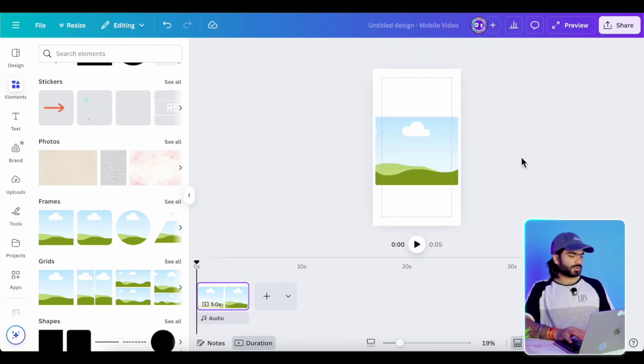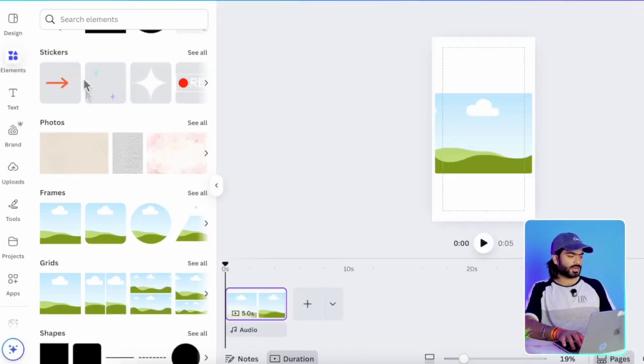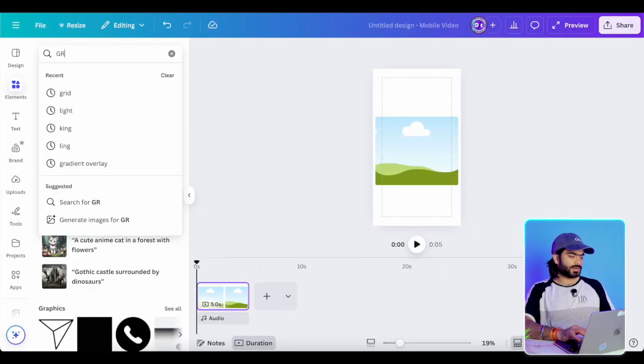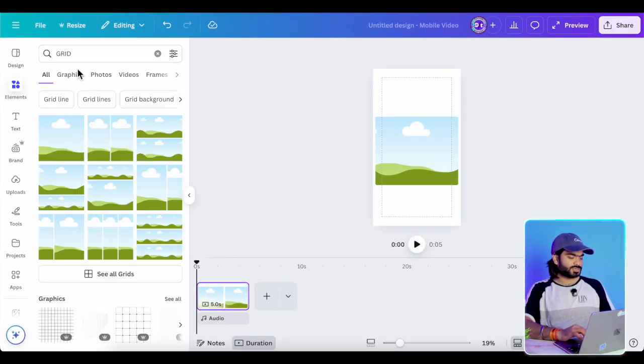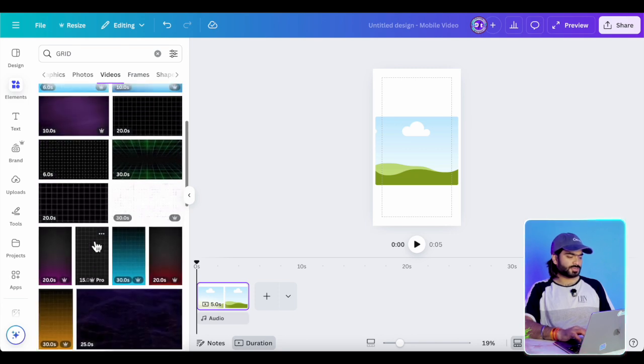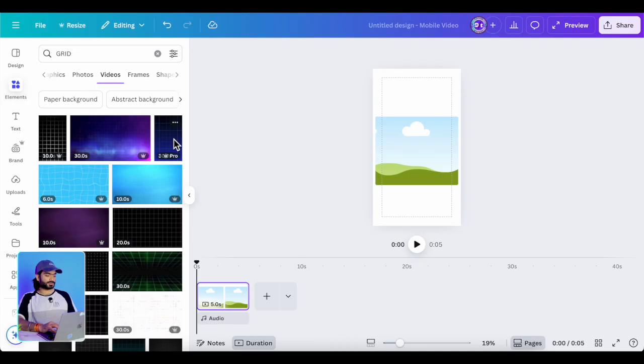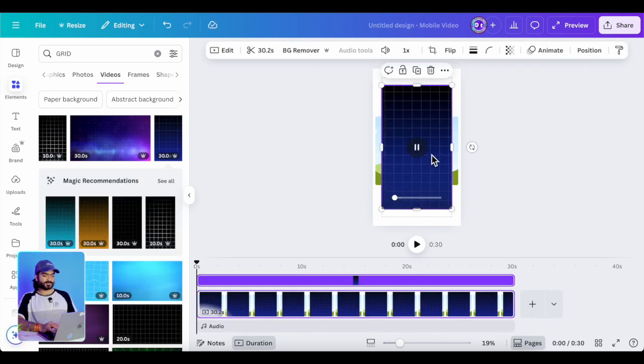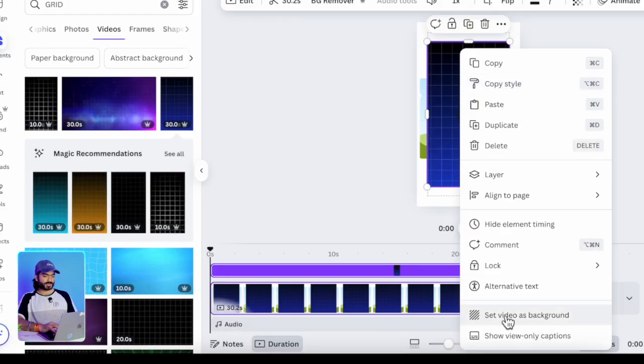You can also add a bit of animated background. In my case, I will use a grid. I will search for grid and head to the video. You will see a couple of animated videos having the grid animation that you generally see on the internet. These are very viral. I choose this one because it aligns with my brand color blue. Now I will set this as a background.